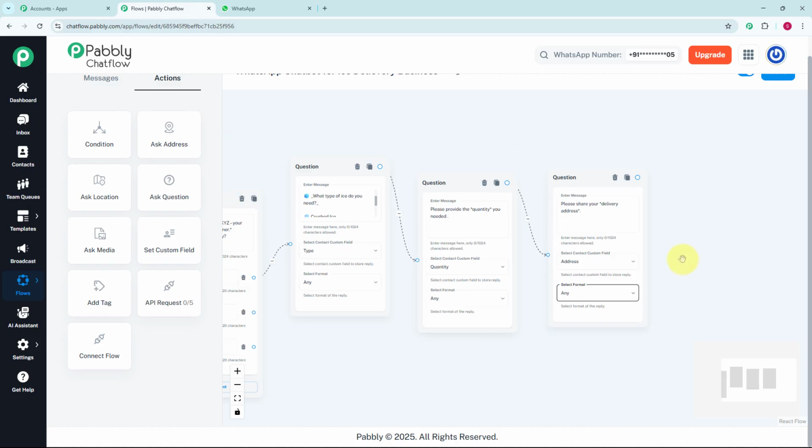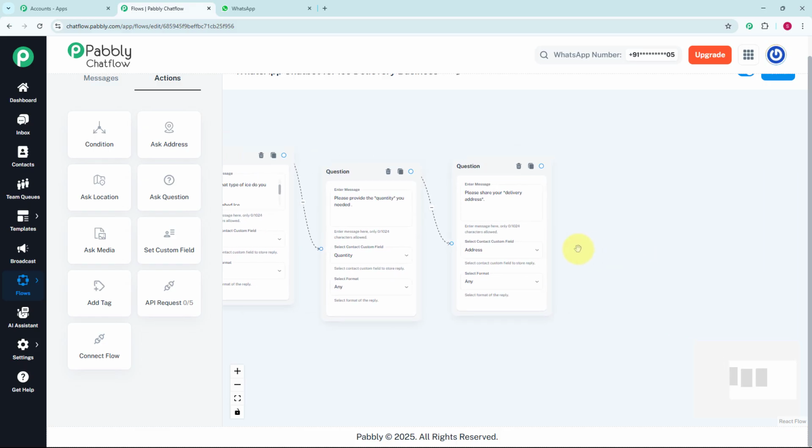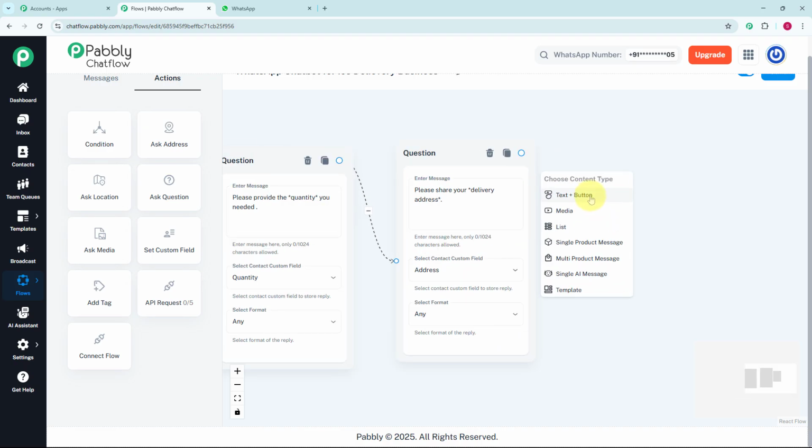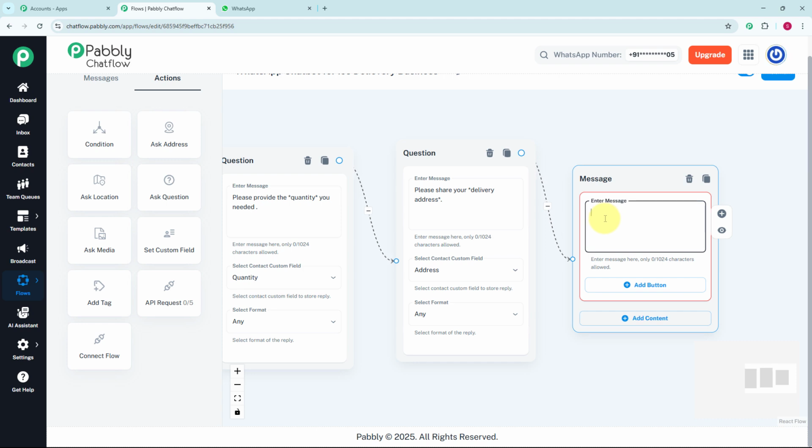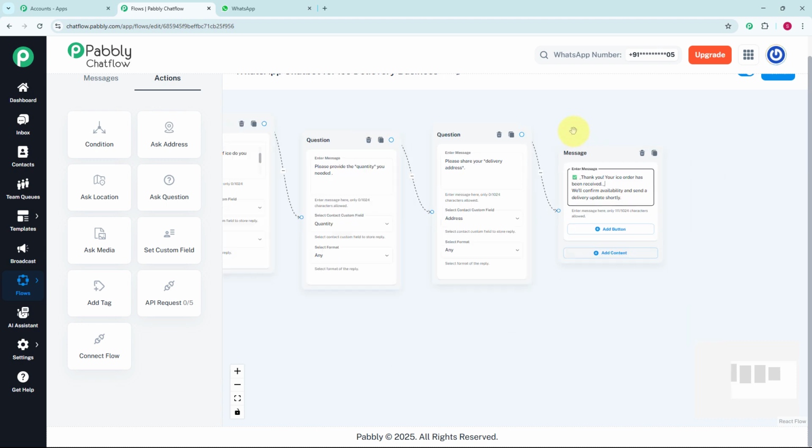Now if the user answers this question, I am going to provide them a thank you or the confirmation message. For that, you just have to drag and drop, and here you have to select text plus button for entering the message. Now let's enter the thank you or the confirmation message here. Here you can see I have entered this message in this message node.